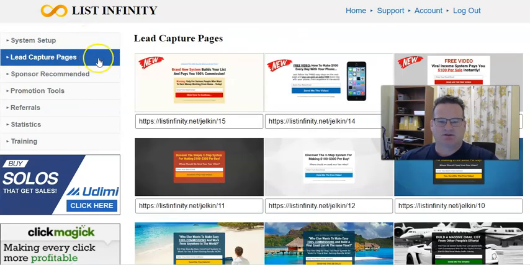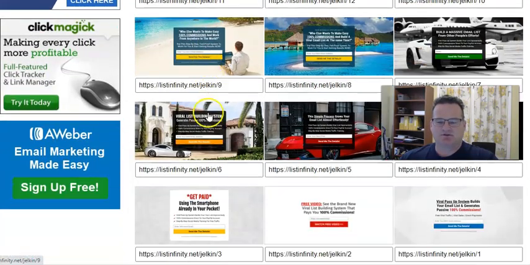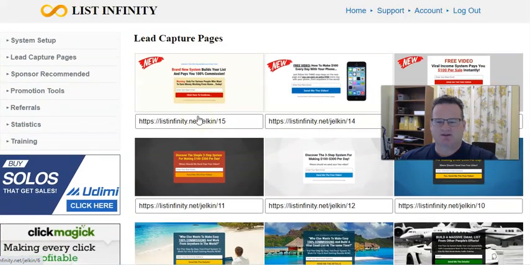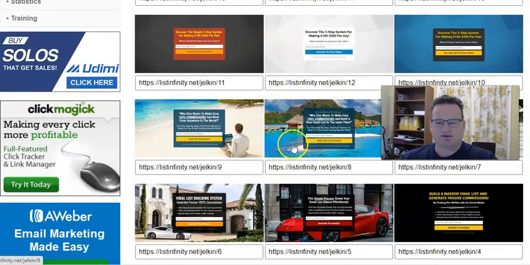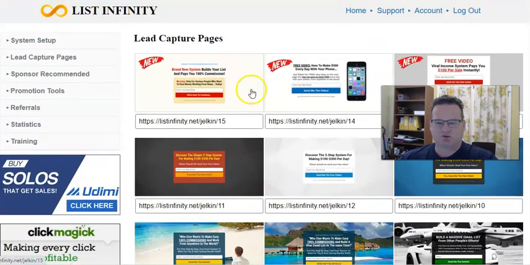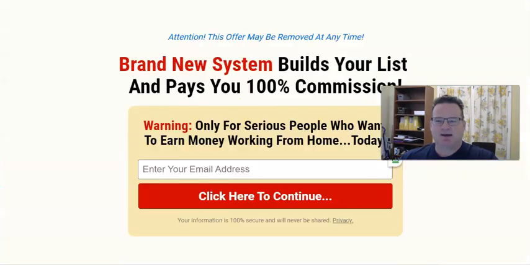Now, one of the great things with List Infinity is they include 15 different lead capture pages, okay? They're all nice quality. They can be very simple. They can be a little fancier, so you can use whichever one you like. And so let's go through the process. So choose a lead capture page. So this is one of their newer ones.